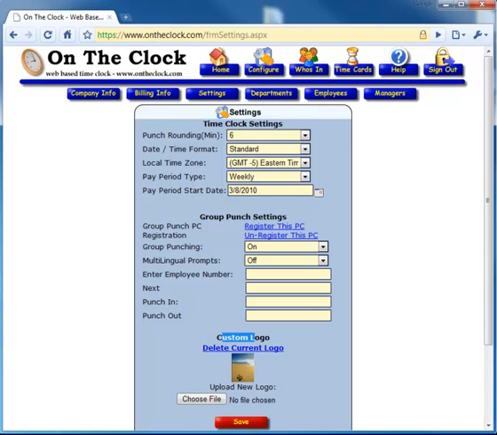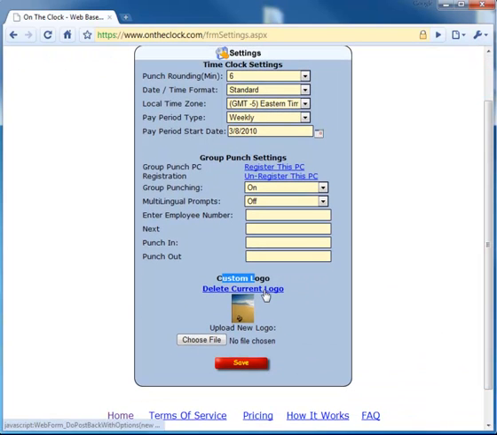A custom logo can also be entered. You can delete your current logo, or you can click Choose File to upload your own logo. Your employees will also see this logo when they punch in and out. Make sure you click Save when done.